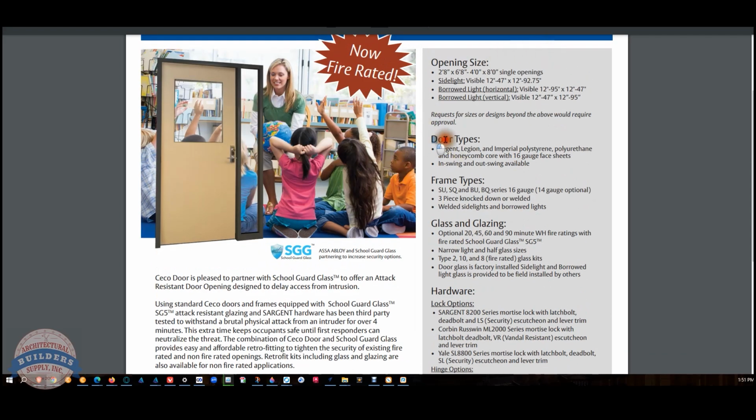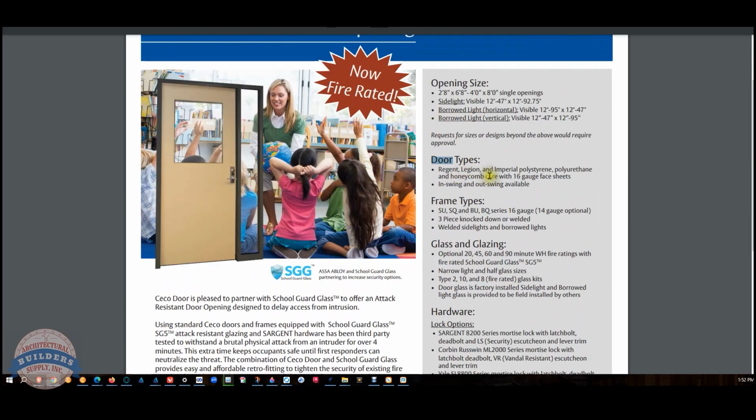Although it does here. On attack resistant, they do list polystyrene, polyurethane, honeycomb with 16 gauge sheets. Yeah, I defy you to kick in a 16 gauge door, especially a seamless door with a grade 1 mortise lock and a deadbolt. That'll be defeated when someone backs into it with a pickup truck.